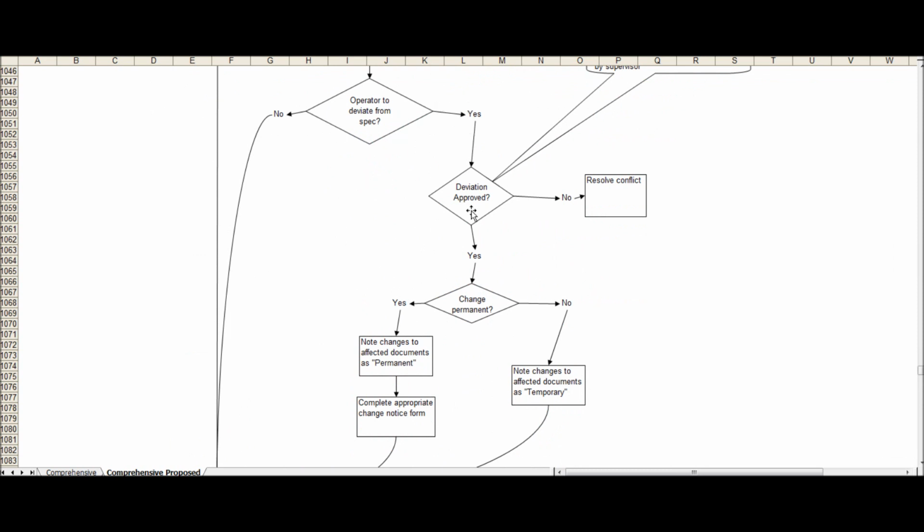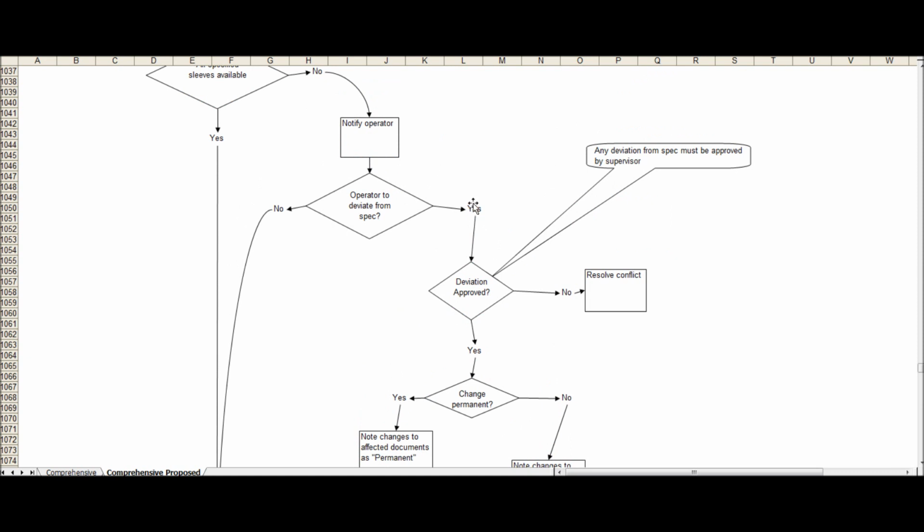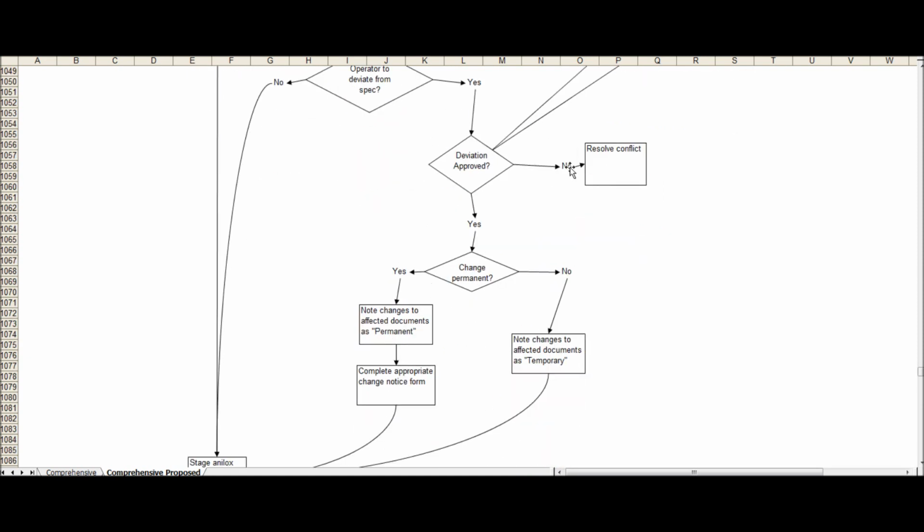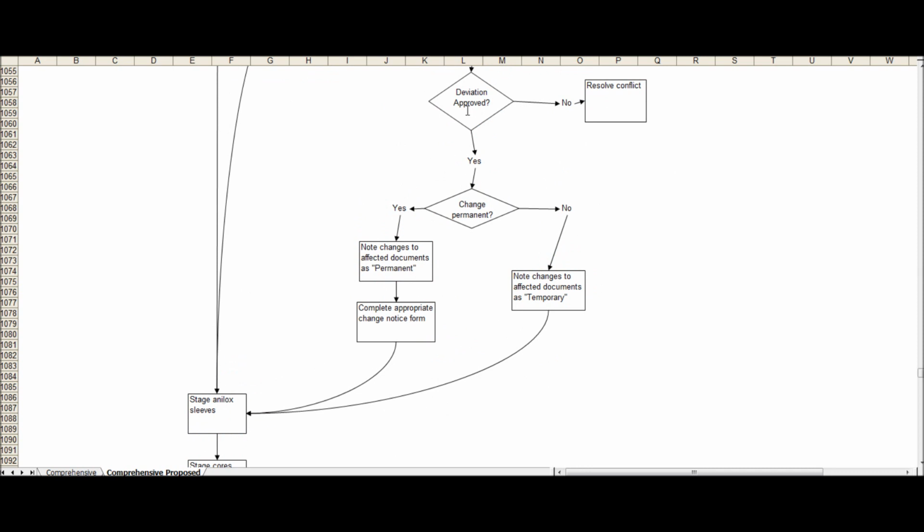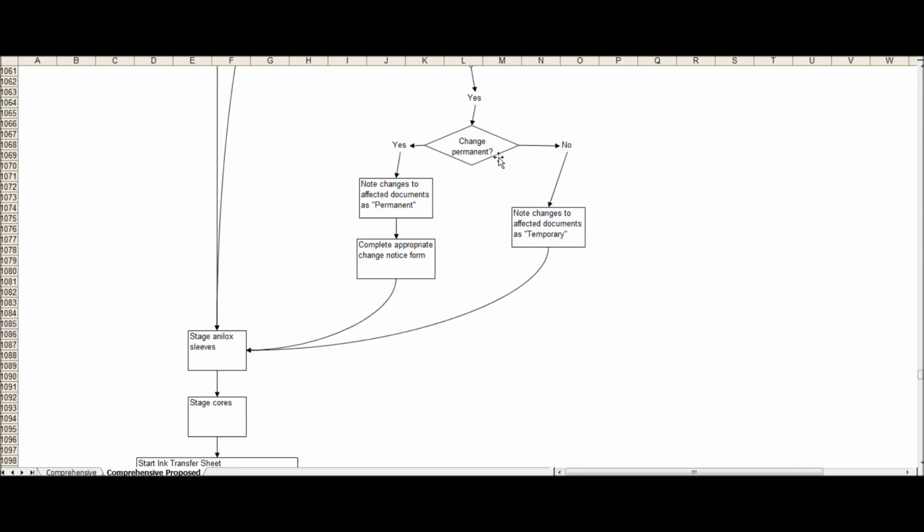If he does, is the deviation approved? You ask yourself, because any deviation from spec must be approved by a supervisor. If the deviation is not approved, there's a conflict that needs to be resolved here. Once the deviation is approved, we decide, is the change permanent? Will this job go to these other analogs, for example, permanently?